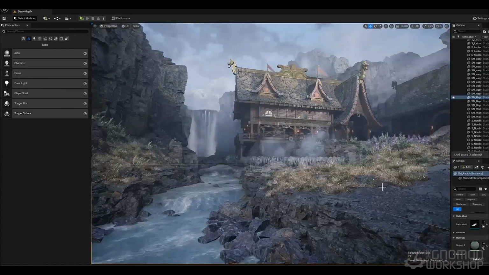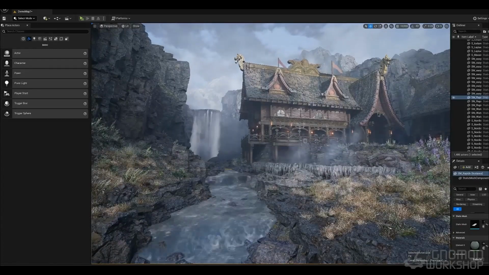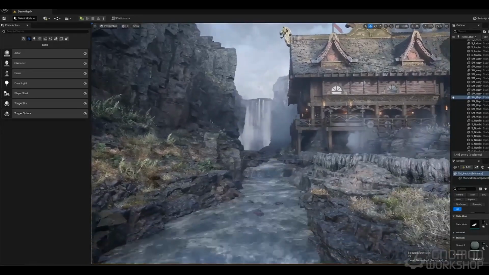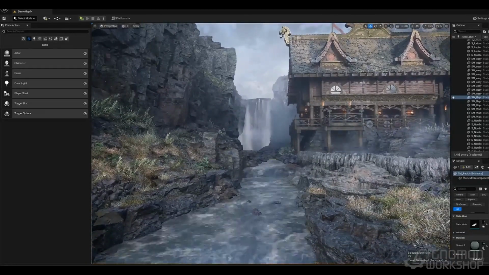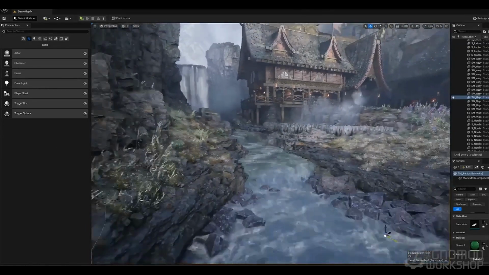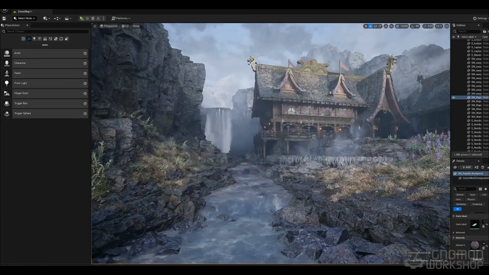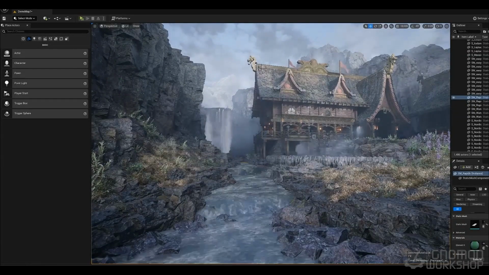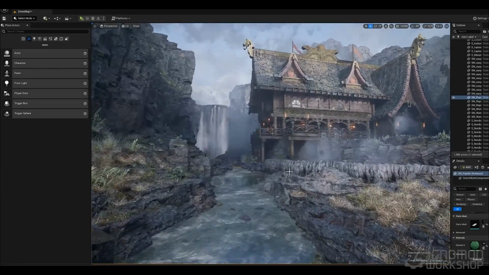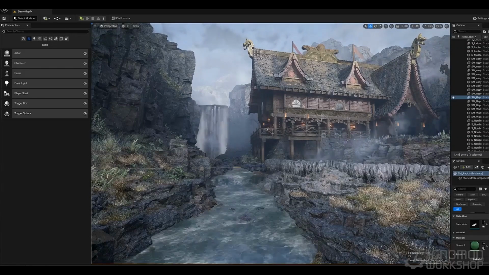So here is the whole thing with all the effects. I bought this cool water shader from Unreal Marketplace, and you can change the colors of the water, the speed. Again, it goes faster here because I'm speeding up the video, but in general, you can change a lot of parameters on this.